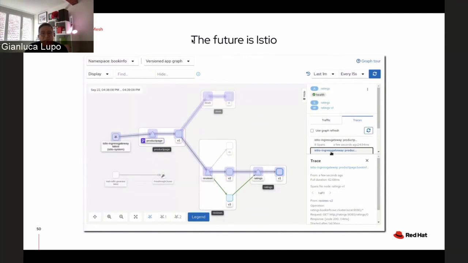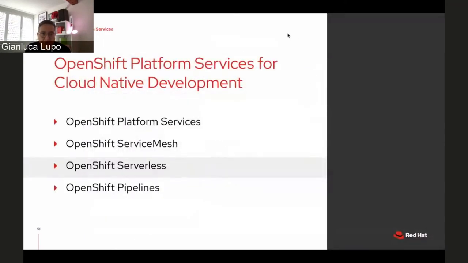And Istio is becoming more and more important in the community around software development, simply because it's also part of other projects like Knative, where it's one of the possibilities to provide ingress communication to Knative. And we will talk about Knative in a few minutes because I'm going to introduce serverless.